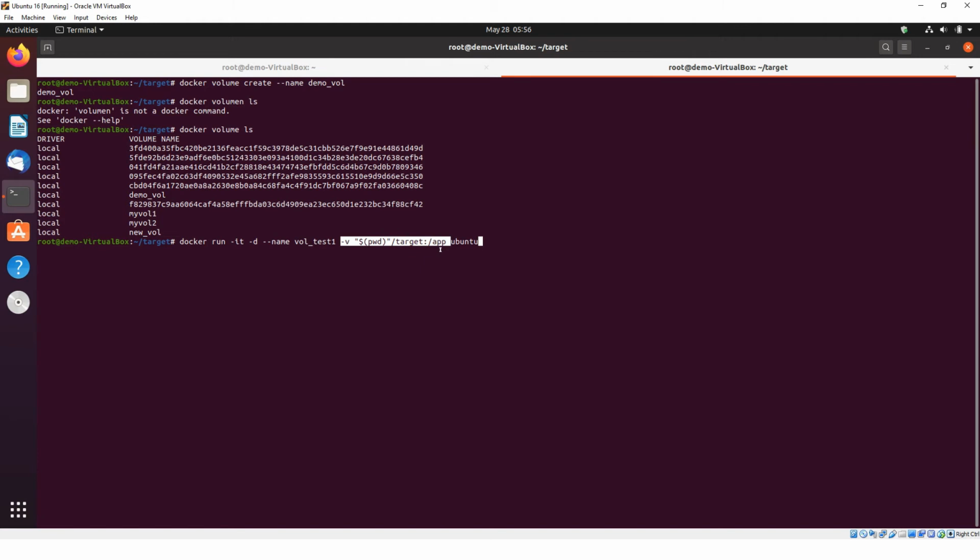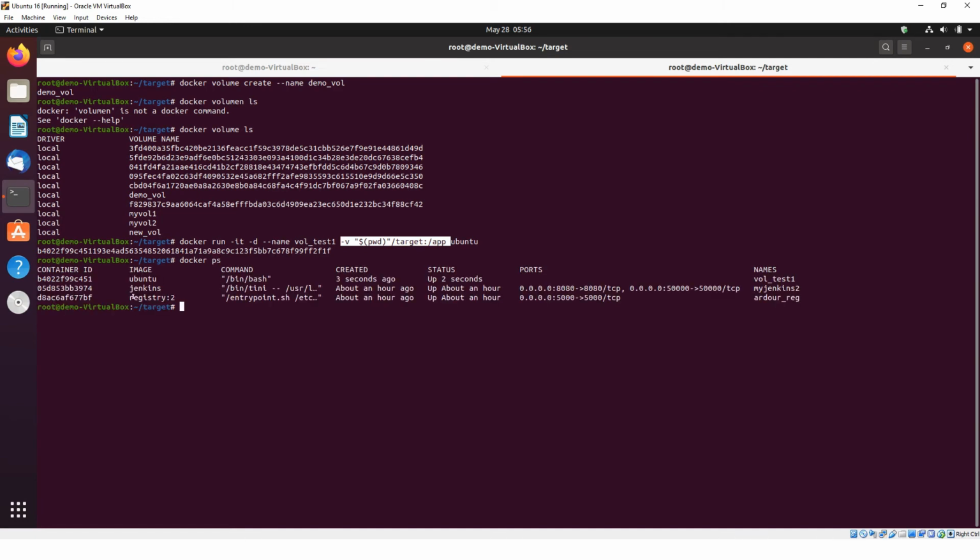Okay, and then if I'm creating any new container of this same Ubuntu, it will be available in that new instance of that container. That's a lot of theoretical knowledge, so let's do it practically. Now I'm running this Ubuntu. This is the new image that we have run.